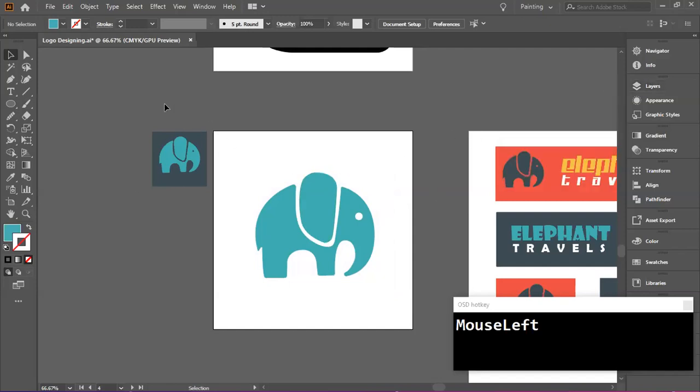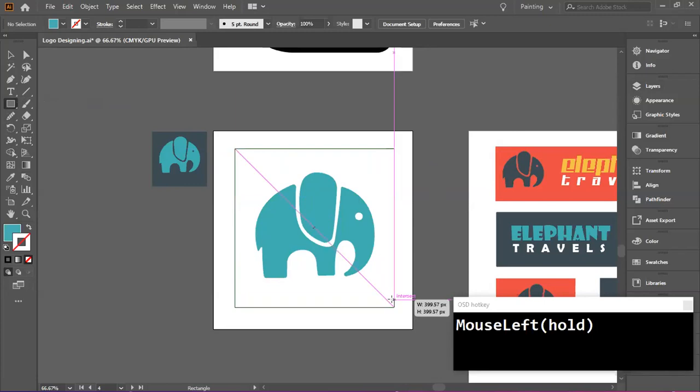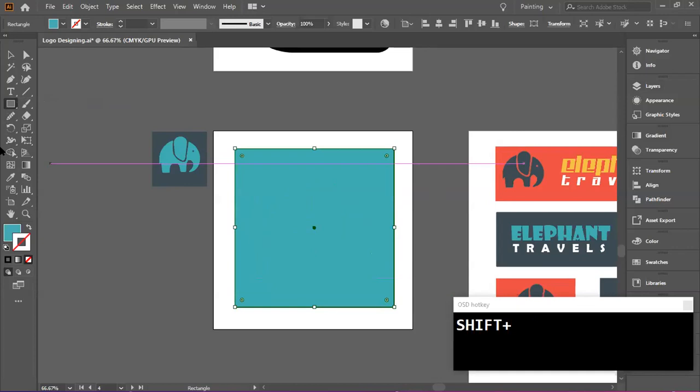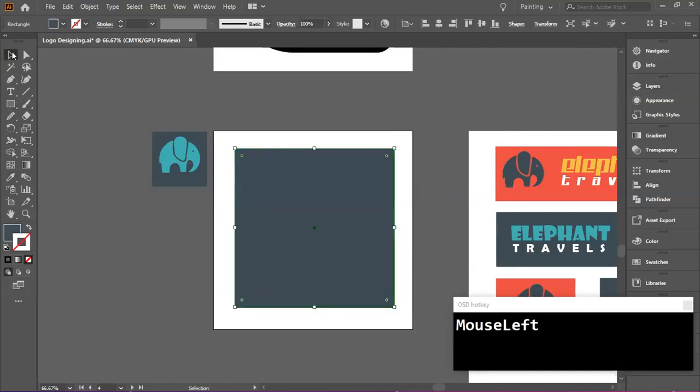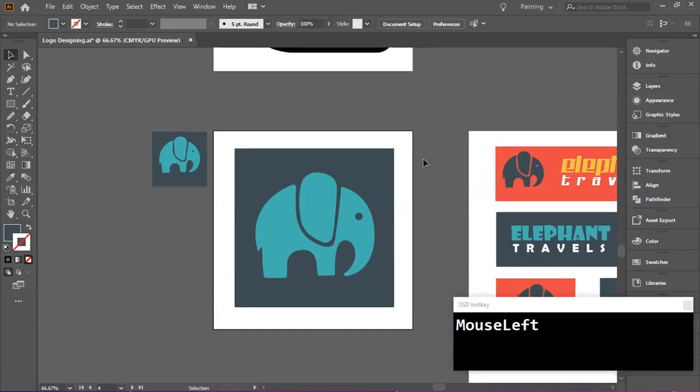So now we need to make this background part. For that, we'll select the rectangle tool. Make it a square by holding Shift. And then you can use I to select that color. And then to move this to the back, press Control, Shift, and left square bracket. So guys, this was pretty much all about the elephant logo. You can group these things, you can align them.